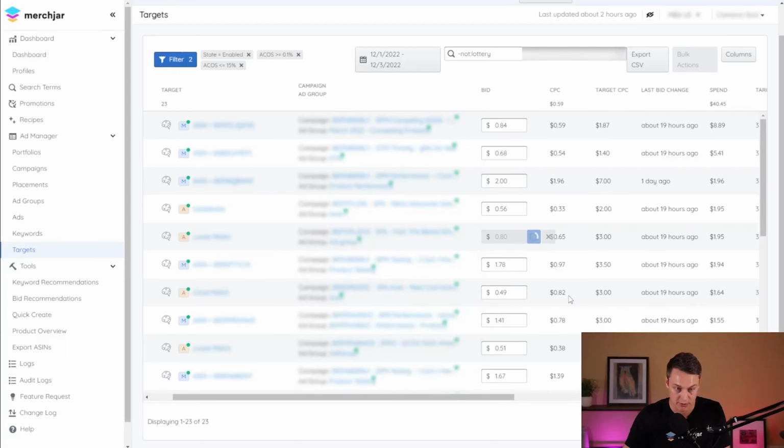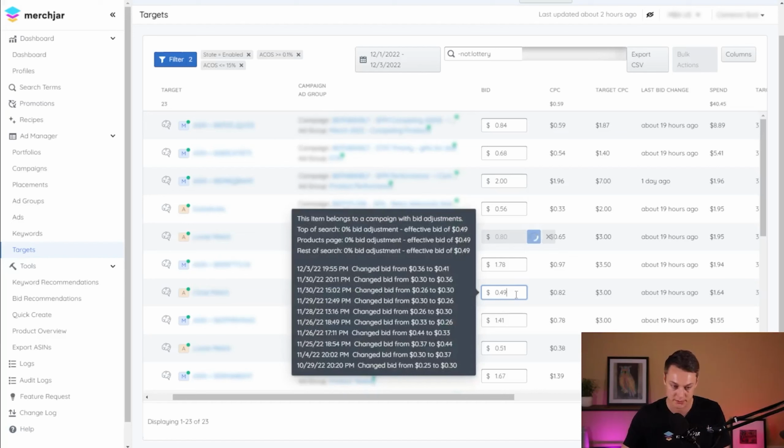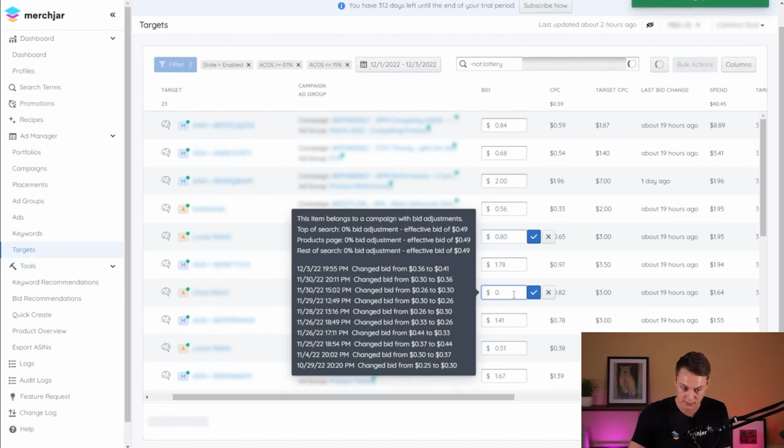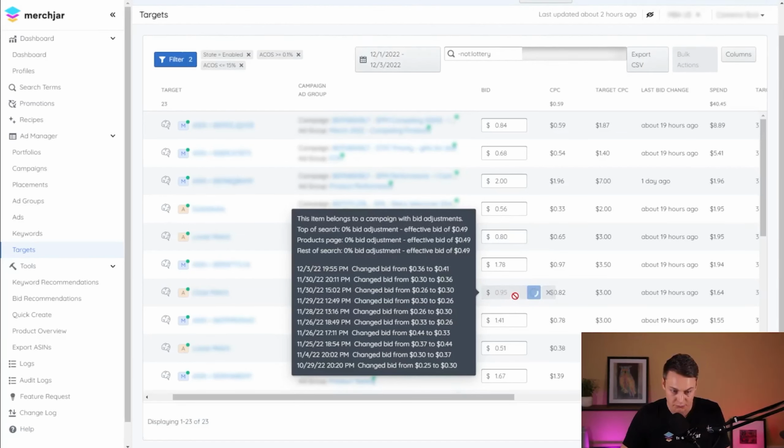And this one here, we wanna make sure it's above the cost per click. You can see the target is $3. We're not gonna just jump to $3. That's crazy, but we could do something like 95 cents. We don't have tons of data.